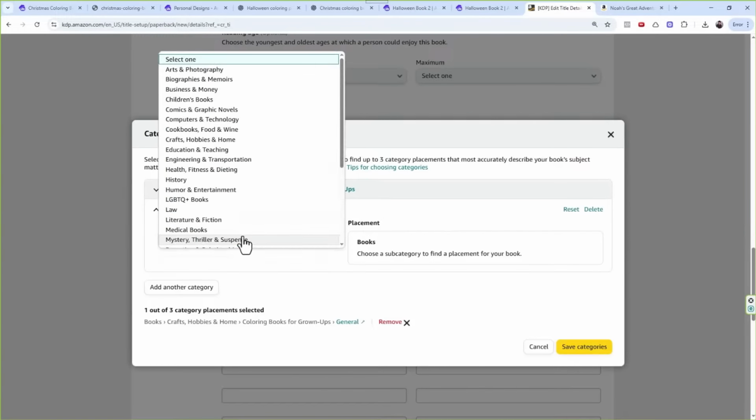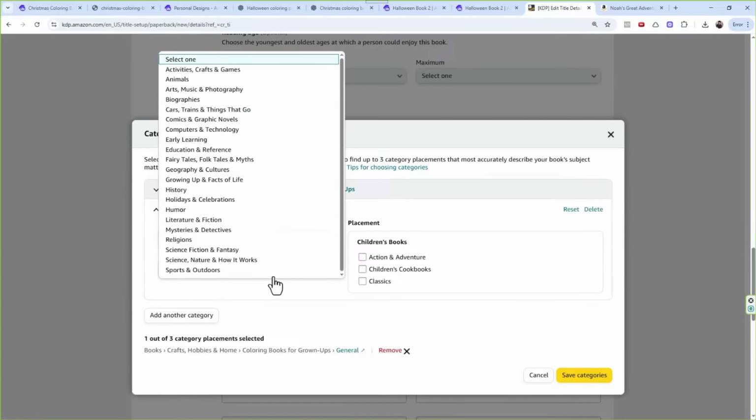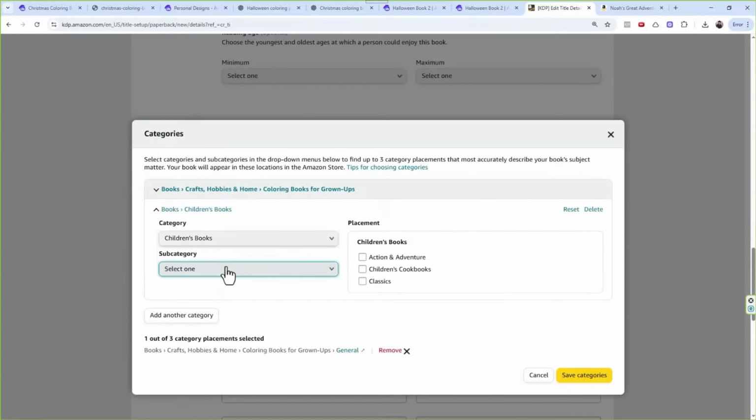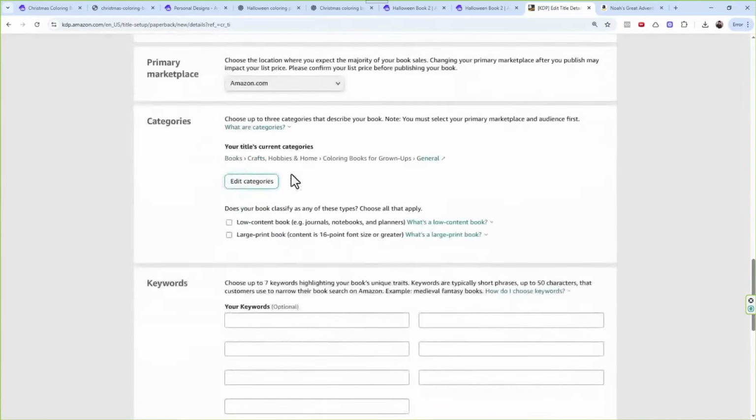And then you can add other categories as well if you feel like, but I'm just gonna keep it up till here only. I'm just gonna delete, only general, save category.